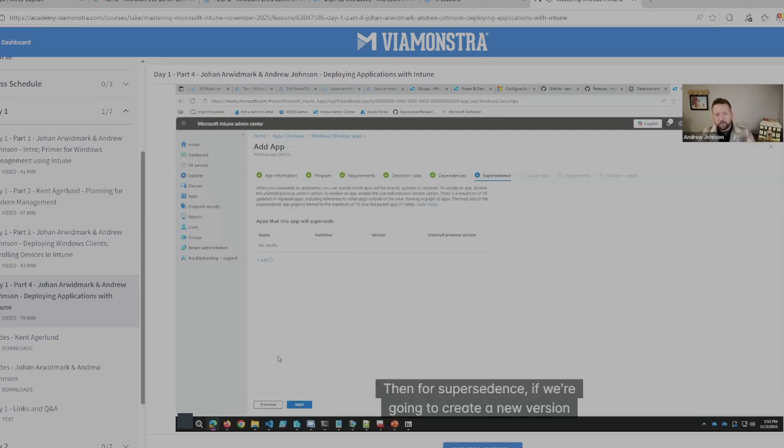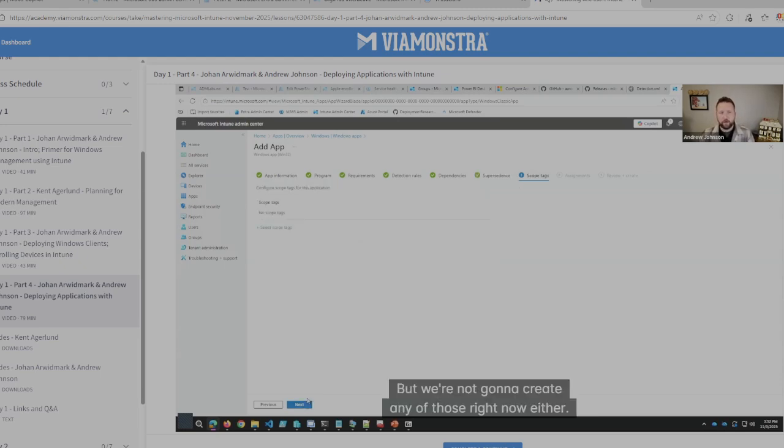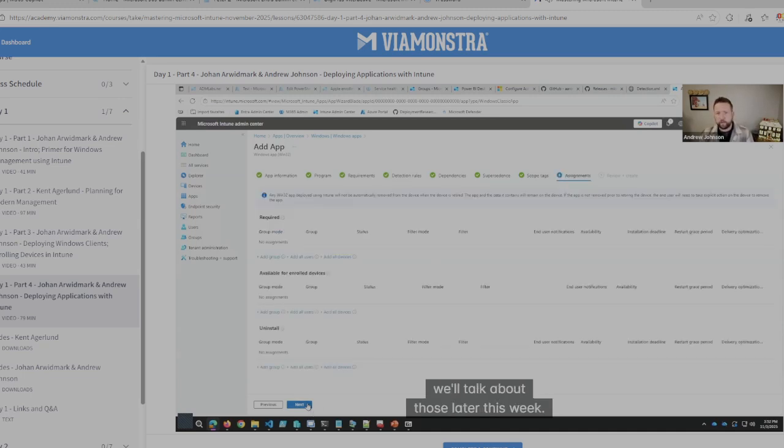Then for supersedence, if we're going to create a new version of this application, so let's say Notepad++ 8.8.7 is released, if it hasn't been already in the last few weeks, we could create a new app and say that it supersedes the old version. But we're not going to create any of those right now either. And we're not going to set any scope tags. We'll talk about those later this week.